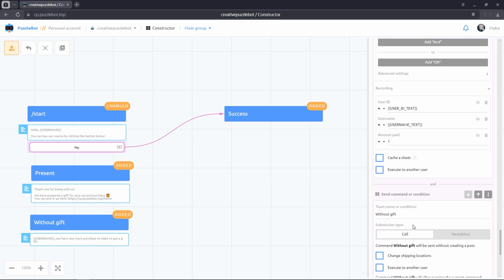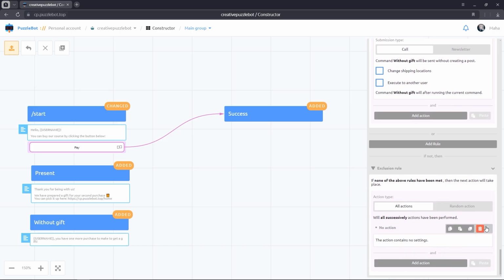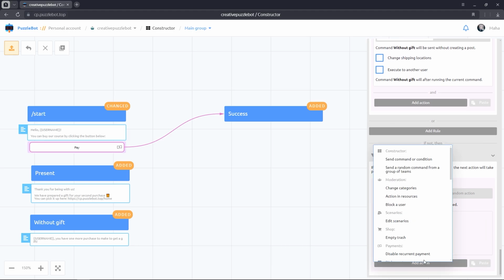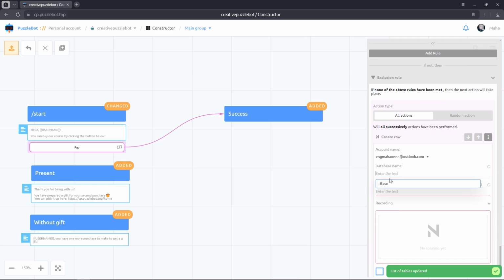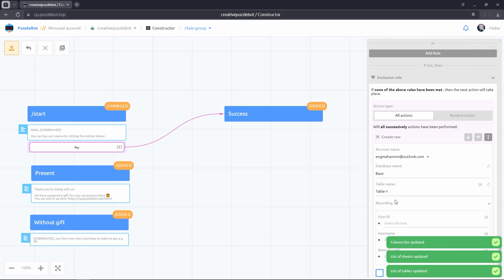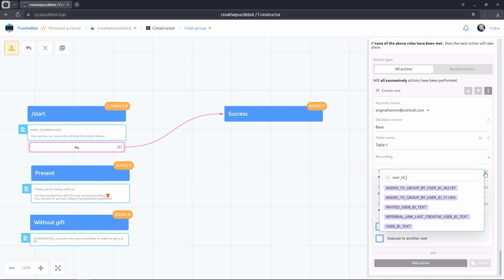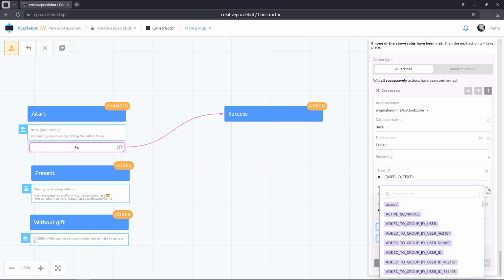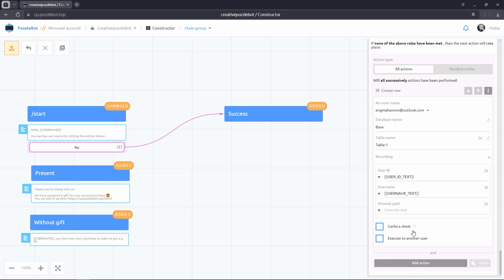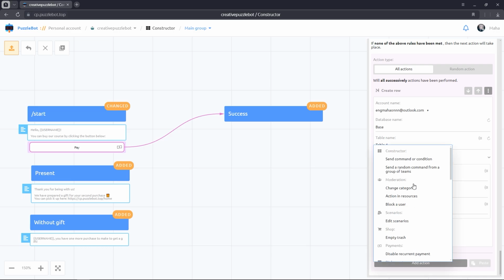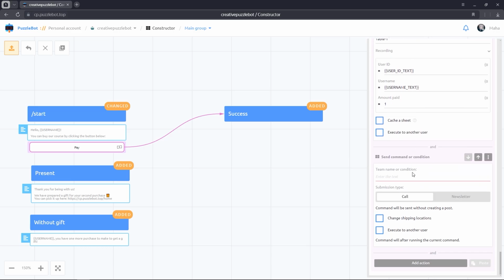In the exclusion rule, let's add the action create row. We'll enter the name of our base and table. Also, let's enter the appropriate variable to record. In the amount paid column, we will enter the required number. Let's also add the action send command or condition. And we will write the name of our command.